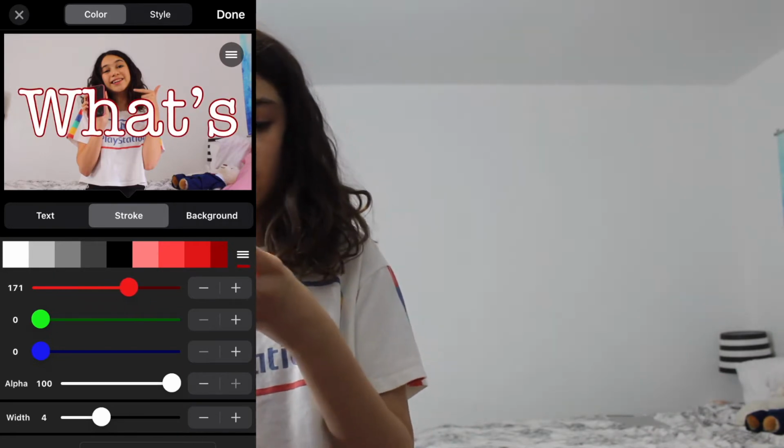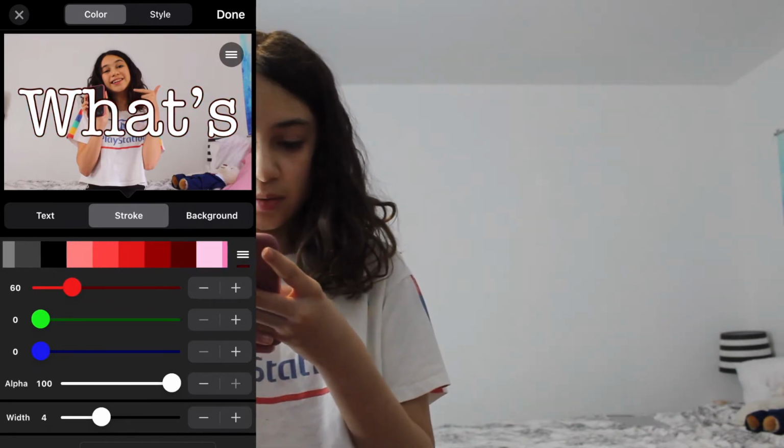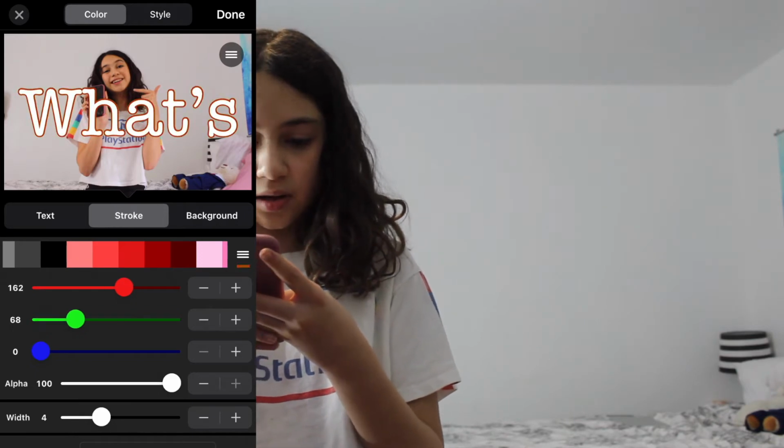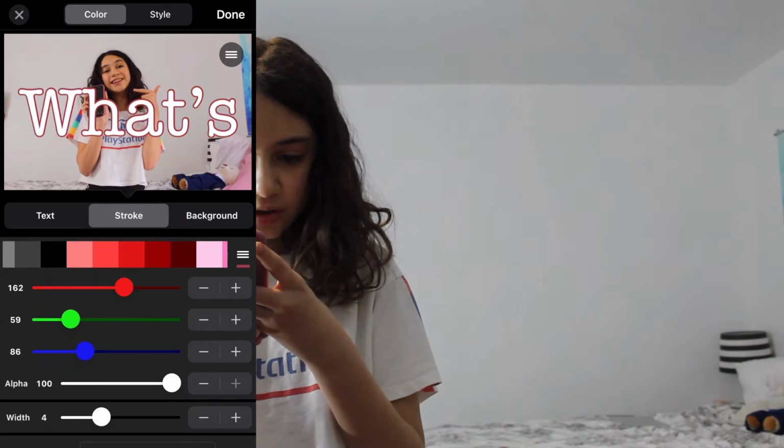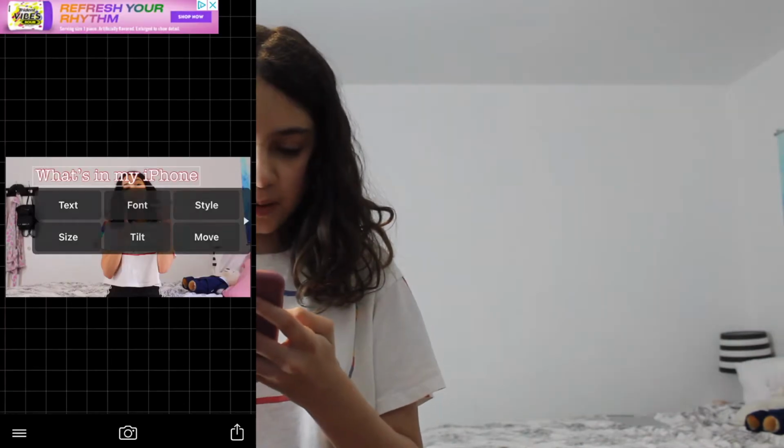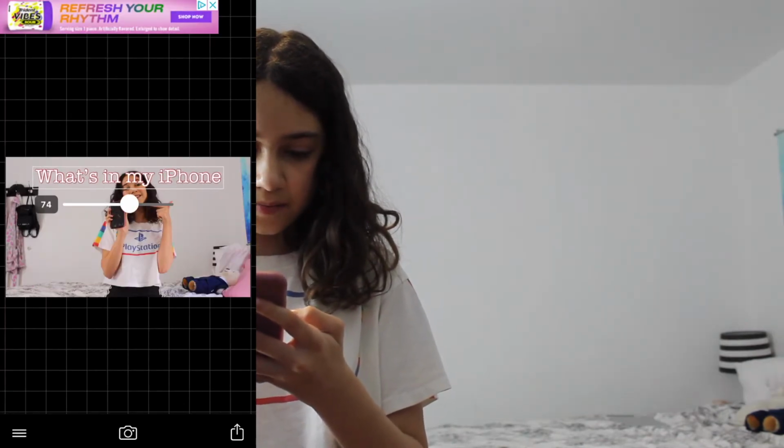I think I want the color of this to be a pretty burgundy color, so I'm going to bring that red up. A little bit of blue, not too much, just a little bit of blue. Maybe I'll make that a little bit bigger.